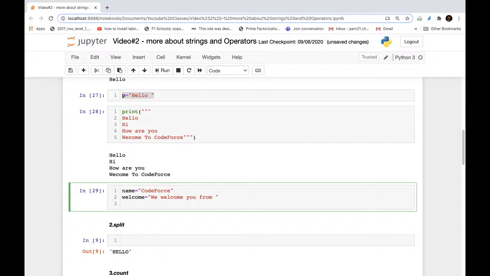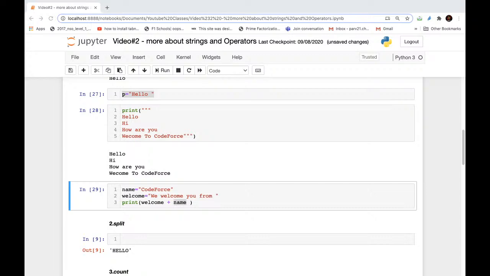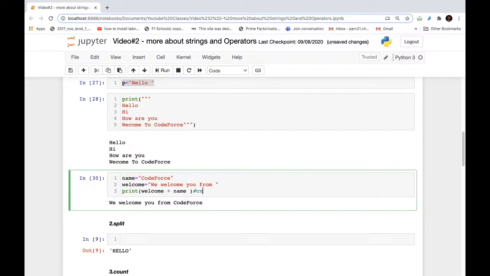We will say print welcome plus name. What we are doing, we are adding this variable welcome to this name. Adding number things we are doing right now with strings, which we call it as concatenation. We welcome you from Codeforce. Aren't they both together? This is called concatenation. This is present in other languages as well.